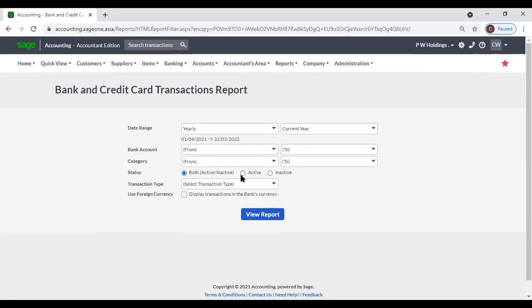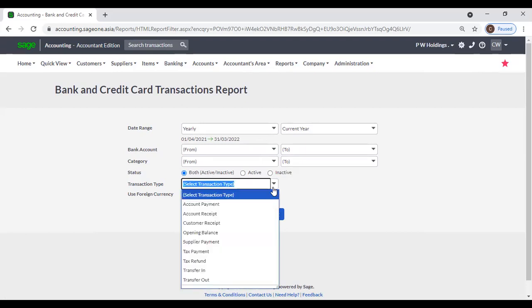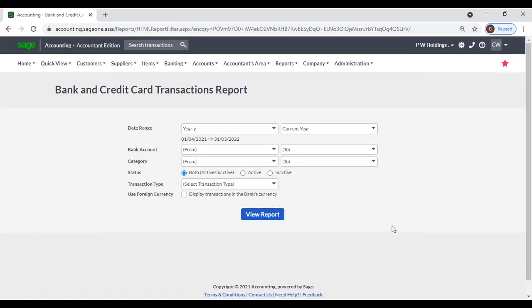From status, you can select active or inactive or both accounts. And from transaction type, you can select a particular transaction type. If you want to view only supplier payments, you can select supplier payment. And if you want to view customer receipts, you can select customer receipts. Or if you want to view all bank transactions, you can generate the report without selecting any transaction type. And also, if you want to view the transactions in foreign currency, you can tick the use foreign currency option.